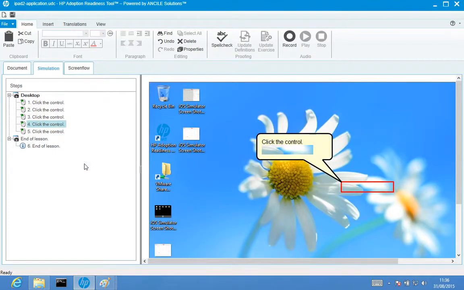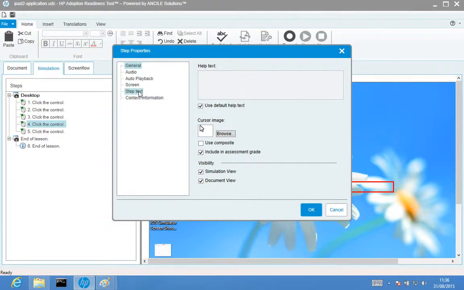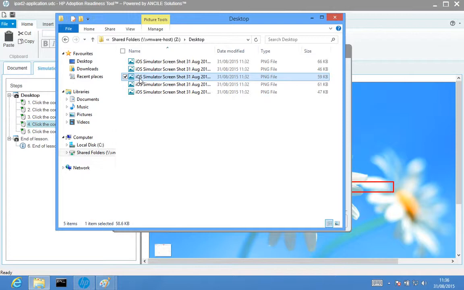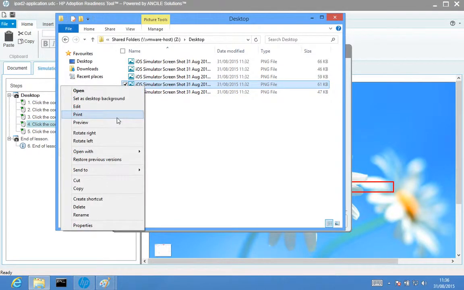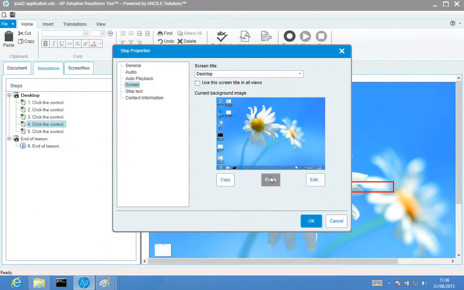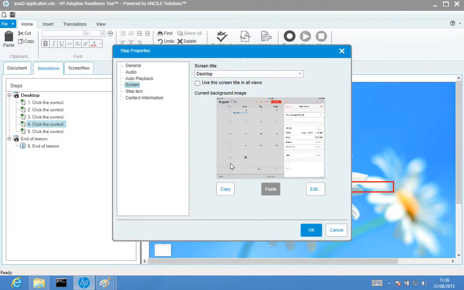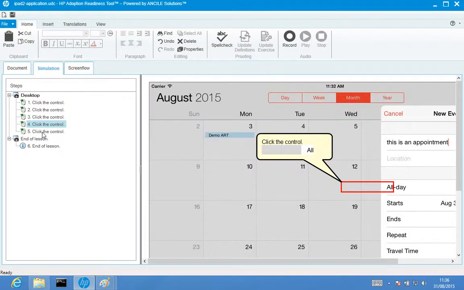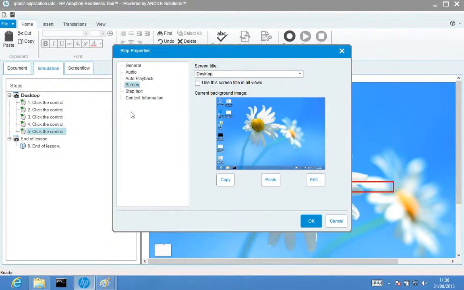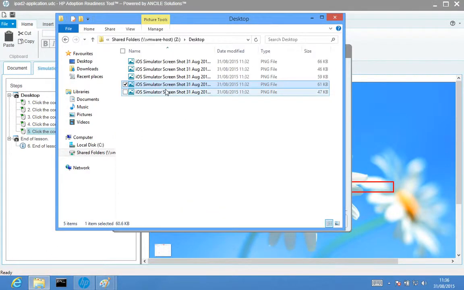Let me just do one more just to finish it off. So that's a screen I need to paste into there. Grab the image, edit, select all, copy, and paste it into the simulator here. Actually, got one more to do. There's the screen. Hop into the simulator.